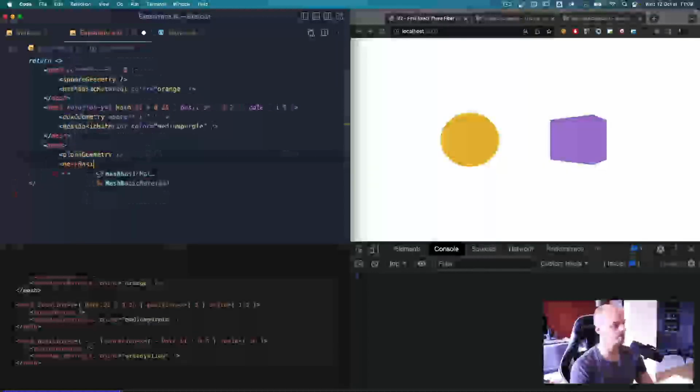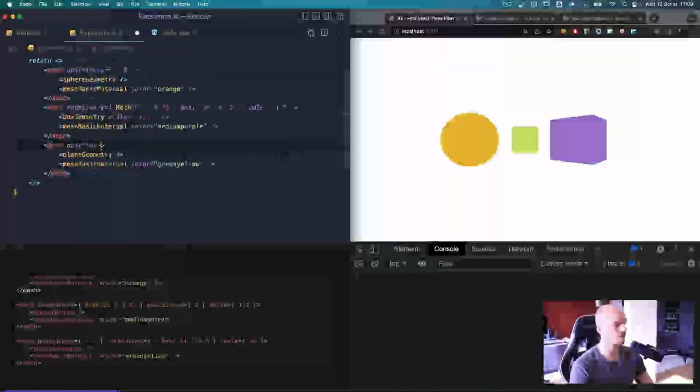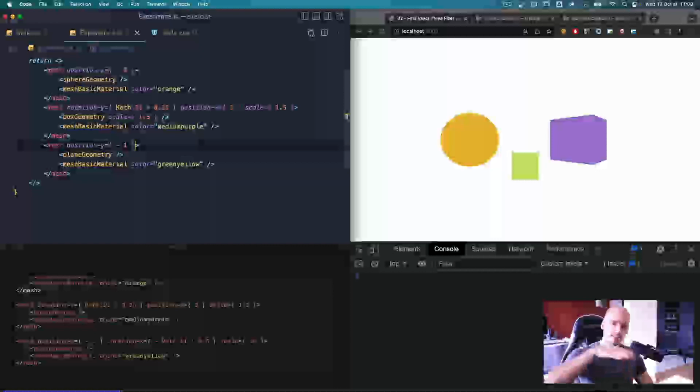Then we need the mesh basic material, so the usual, and we're going to create a green floor. So it's going to be green yellow because it looks a bit better, like this. And we have our floor right here facing us, so there is an issue. We can move it down a little, so position Y equal, I think it's, yeah, -1. Okay, then we can rotate it like that.